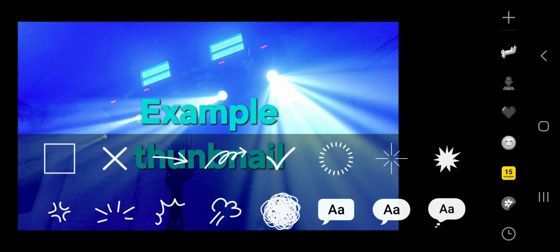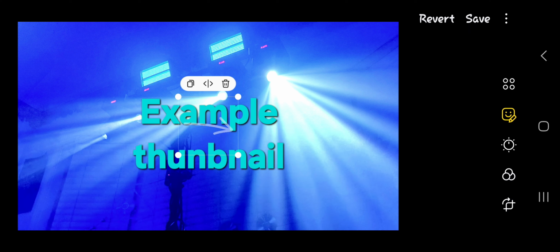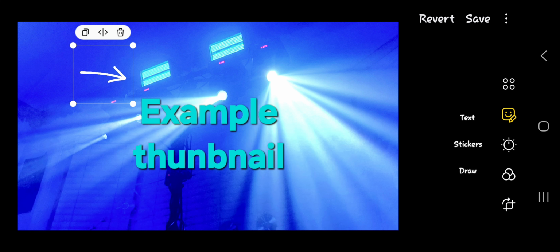Another cool thing you can add are stickers. They have a bunch of stickers. This is optional. I rarely use this unless it's a really cool video and I put emojis and stuff on it. So for this demonstration, I'm going to go ahead and choose this arrow, and I'm going to point it at the strobes. I like to point at something significant or something that's very important to the video. So the strobes aren't really important, but I'm just showing you right now.